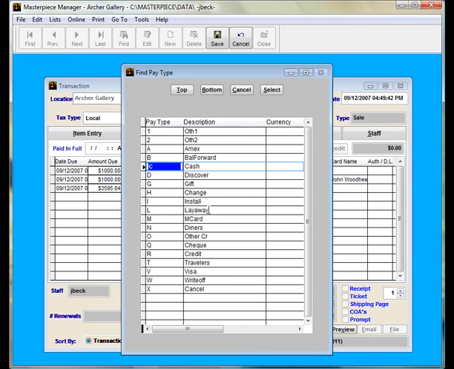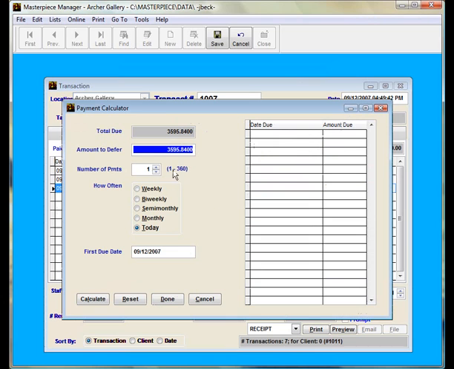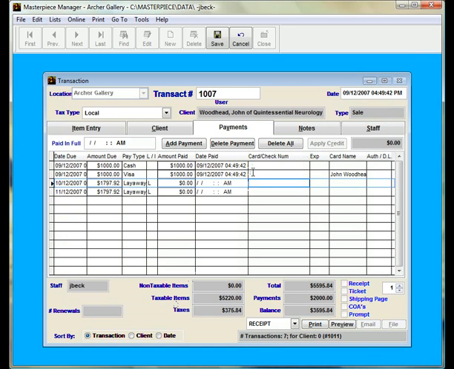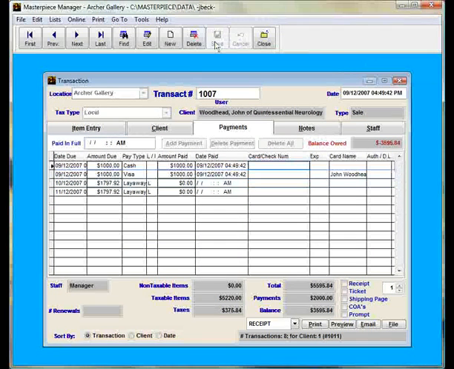If you pick layaway or installment, a calculator will pop up. And then you can tell it how they're paying, monthly, biweekly, weekly, and how many payments. And just say calculate and it'll tell you how much they owe every month or every 2 weeks or whatever. And you can also change it if you would like to. And then when you're done, just press Done. After you're done putting in the payment methods, just hit Save.